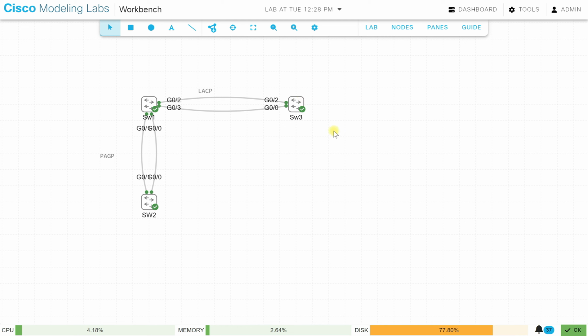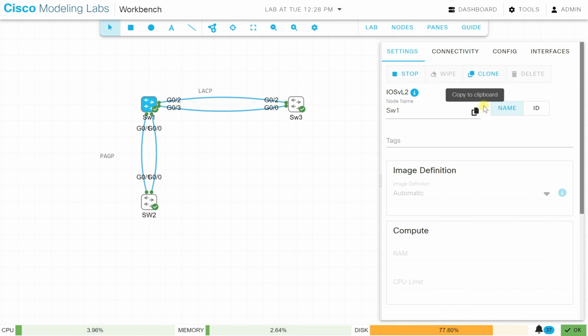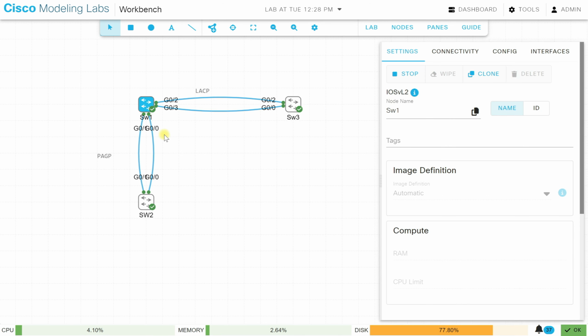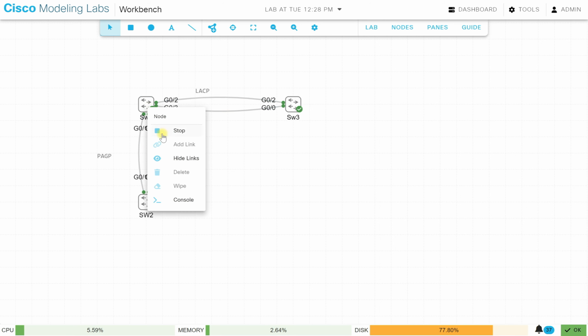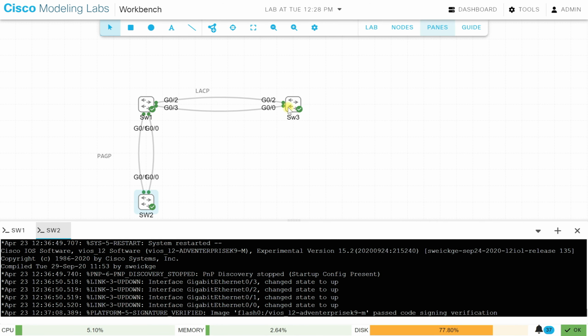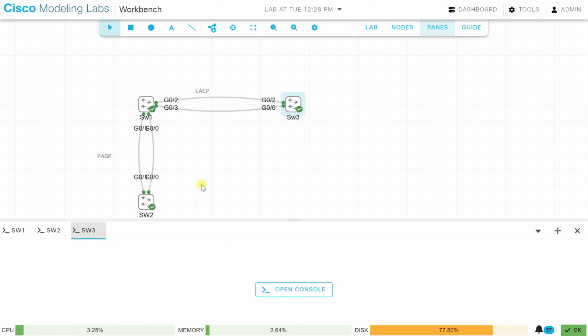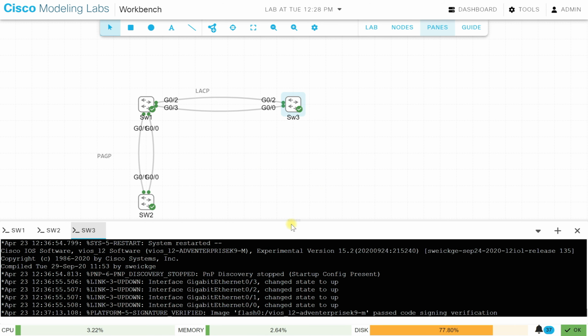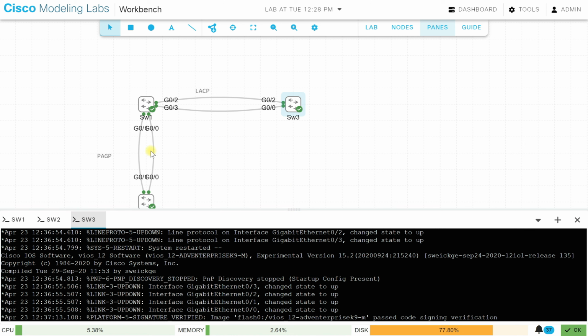So let's start to configure. Switch console open. Just to recap again, we're going to configure these two switches with PAgP, and this one is going to be LACP.